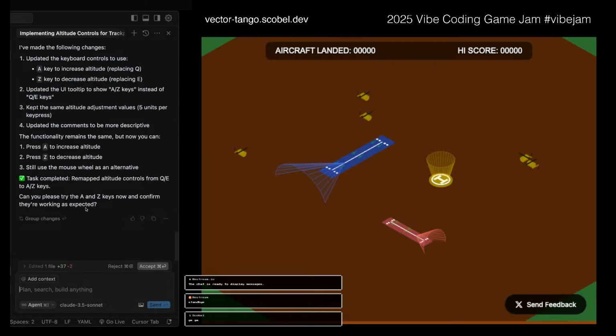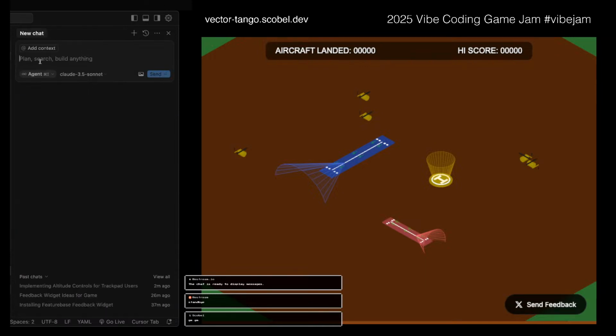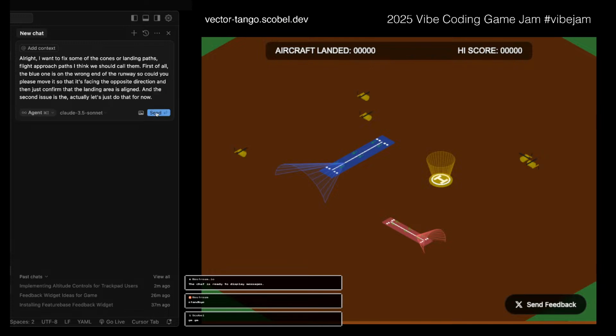I'm going to do a new chat every time I make a change. All right, I want to fix some of the cones or landing paths, flight approach paths, I think we should call them. First of all, the blue one is on the wrong end of the runway. Could you please move it so that it's facing the opposite direction, and then just confirm that the landing area is aligned. We'll do one at a time.